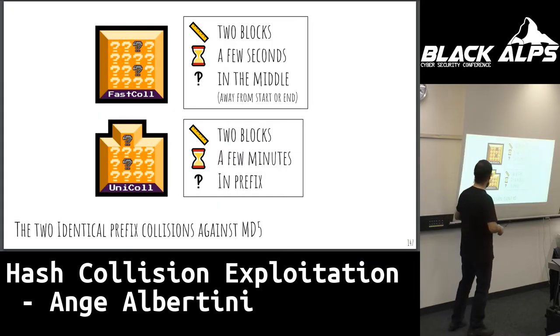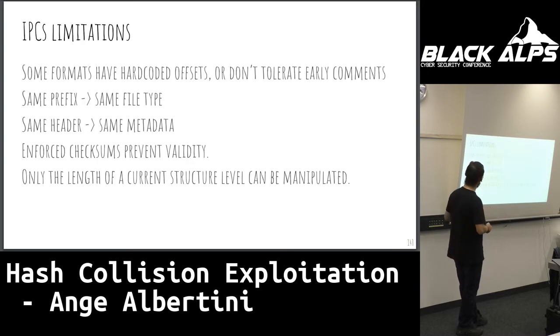So far we have two identical prefix collisions. They take a single input, the common prefix. The problem is that some formats have hard-coded offsets, like PE executables, and or they don't tolerate early comments. So you cannot put all the alignments and collision blocks before there is some critical data, like in ELF files.